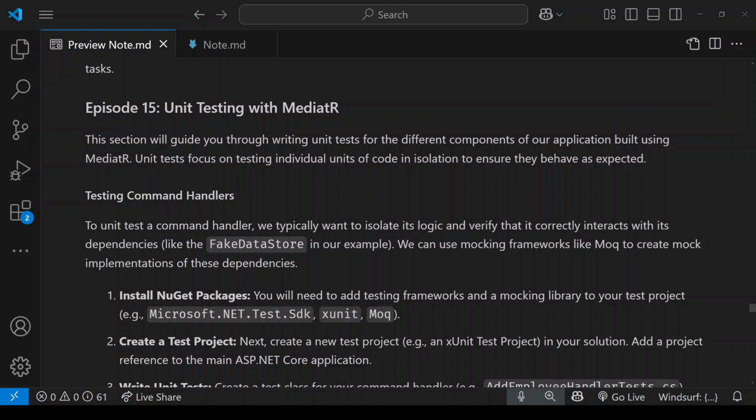Greetings, everyone. Welcome back to episode number 15 of this CQRS course. In this episode, we are going to see how we can unit test our different parts, different components of our CQRS pattern implemented using the MediatR library. So let's get to the notes.